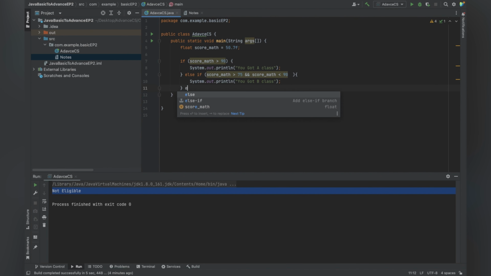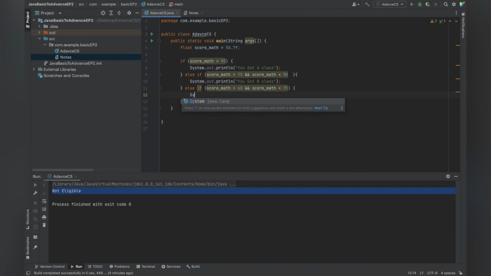Then again else if, and in parentheses score greater than 60 and score is less than 75. Then we'll put System.out.println, "you got C class". Okay, that's it.